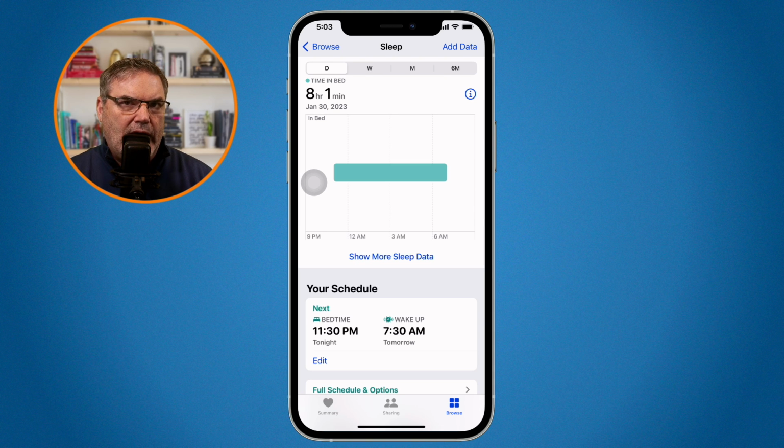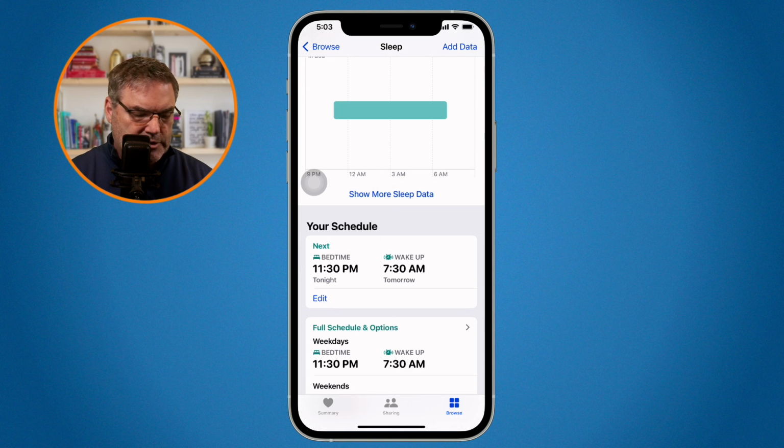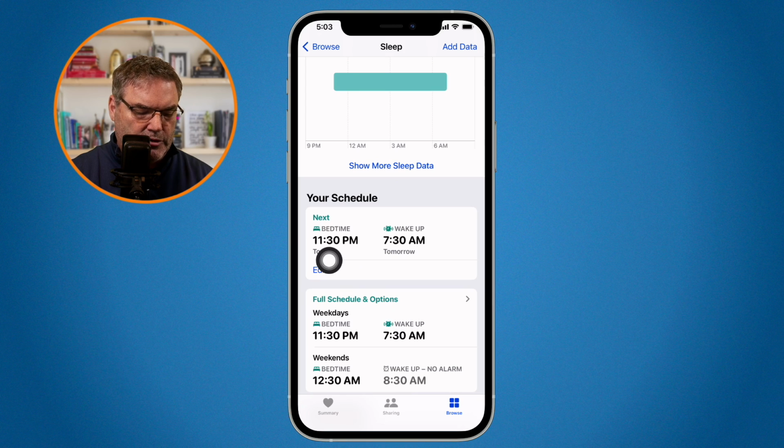As I mentioned, if you have an Apple Watch that is always on, what's going to happen with this schedule, I have an Apple Watch that is always on. What's going to happen is at 11:30, that display will turn off. And then it'll turn on automatically at 7:30 on the weekdays. On the weekends, that display is going to turn off at 12:30, and it's going to turn on at 8:30.